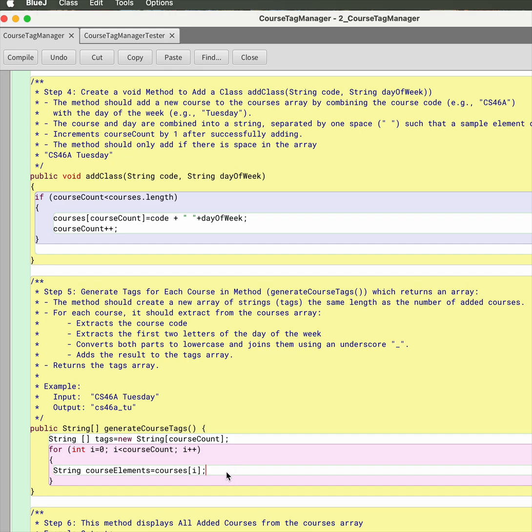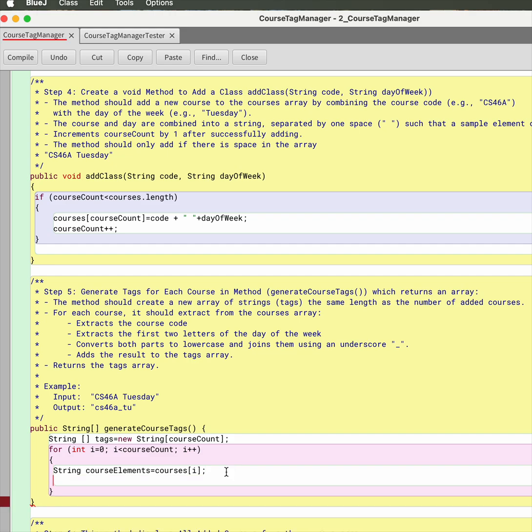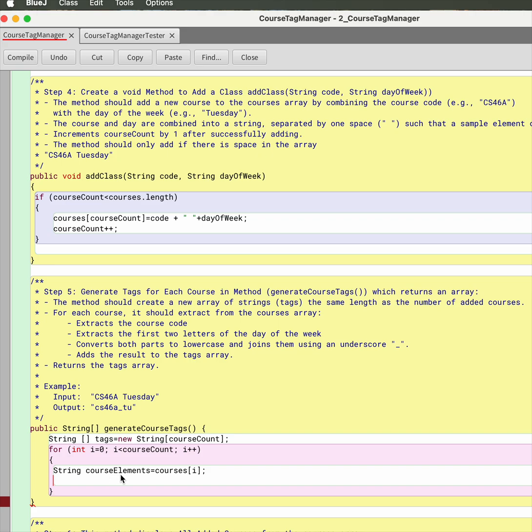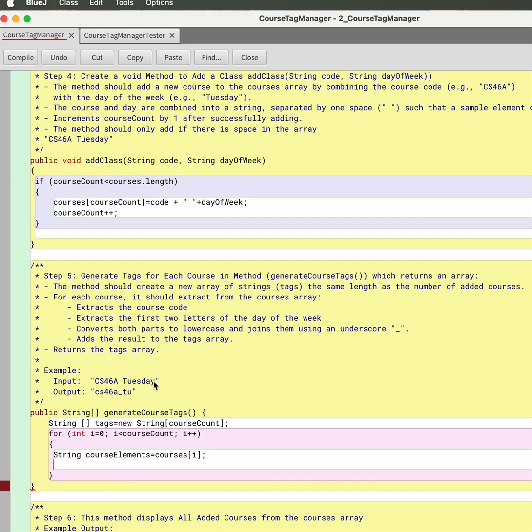So now, yes, I was saying the course elements is the string that will keep on getting updated. I0 will be CS46A Tuesday, so it will be put into this course element. So what do I want to do with it? The string course elements will look something like this.